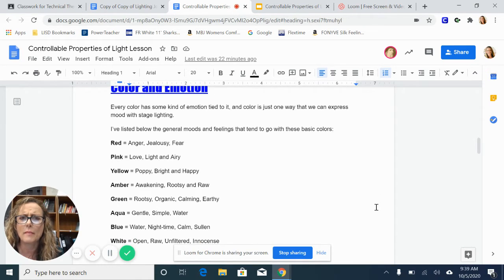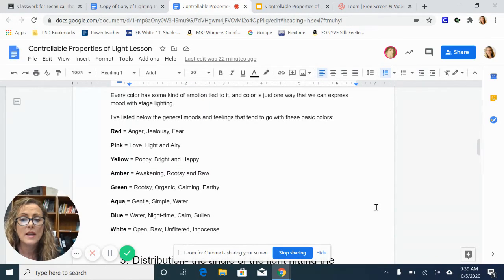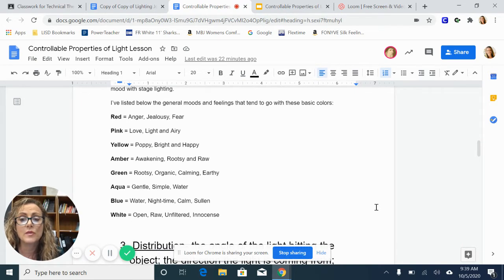Yellow is poppy. I don't know what that really means as far as mood, but bright and happy. Amber can mean awakening or rootsy and raw. Green is also rootsy, organic, calming, and earthy.